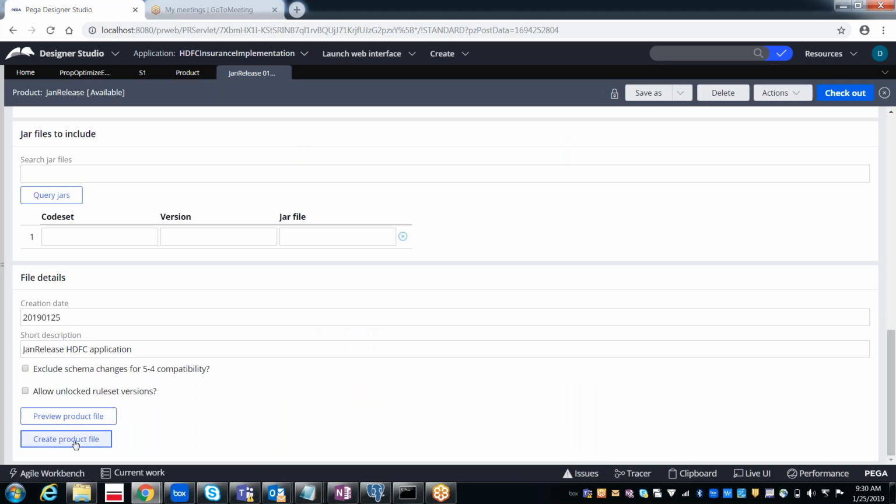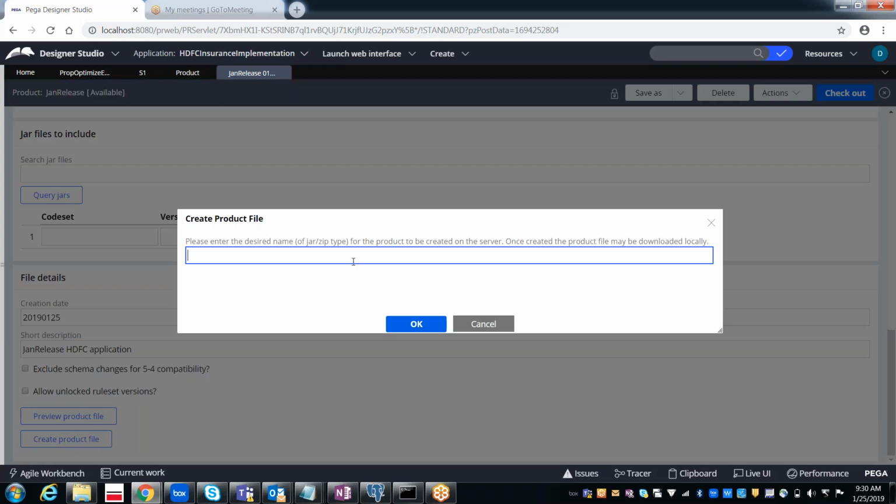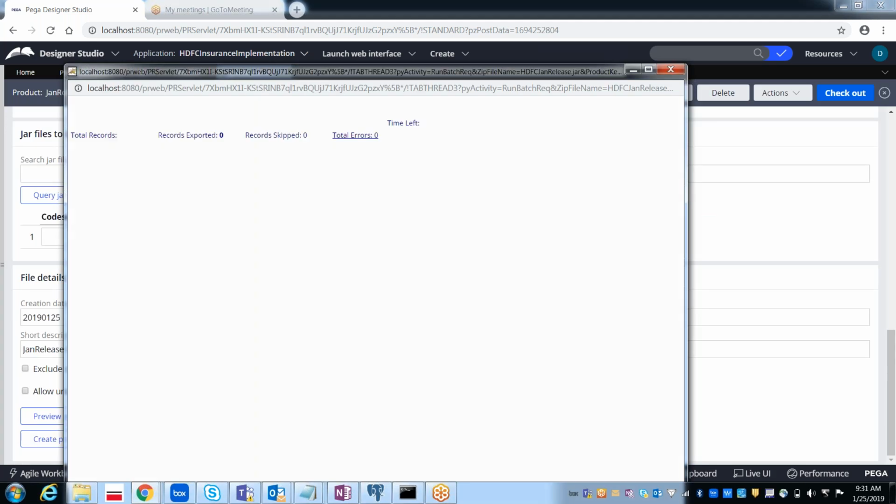Once you have seen the preview, you can create a product file. It asks what file name should be given: HDFC John release. Then whether it is a jar file or a zip file, it's our choice; whatever we want, we can create. Jar. Now it is going to create it.